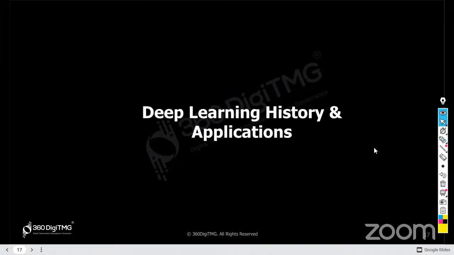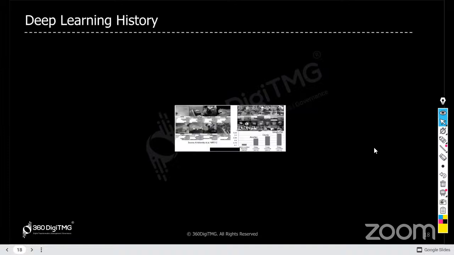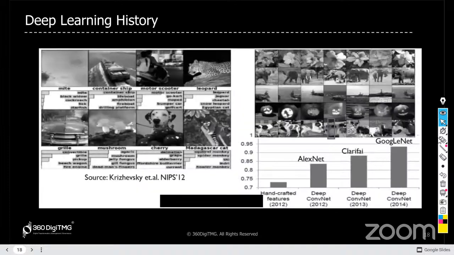So the next thing that we have is deep learning history and applications. Let's see the history and applications. Let's move on to the first slide. That is deep learning history.